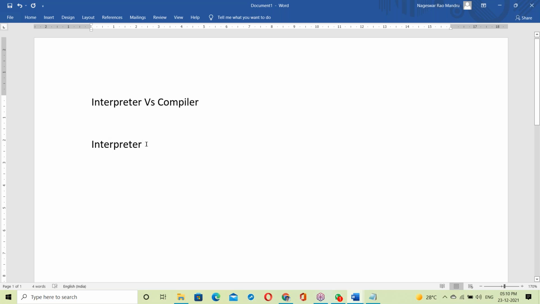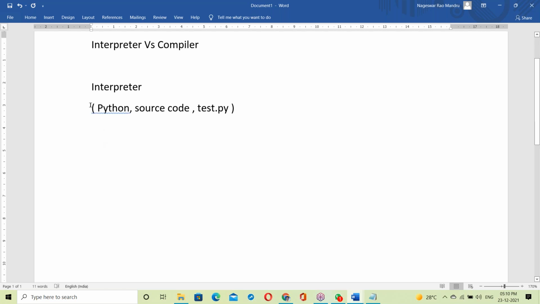How does an interpreter work? For interpreter, I am taking a Python example. Python is an interpreter-based language. Python source code, test.py.